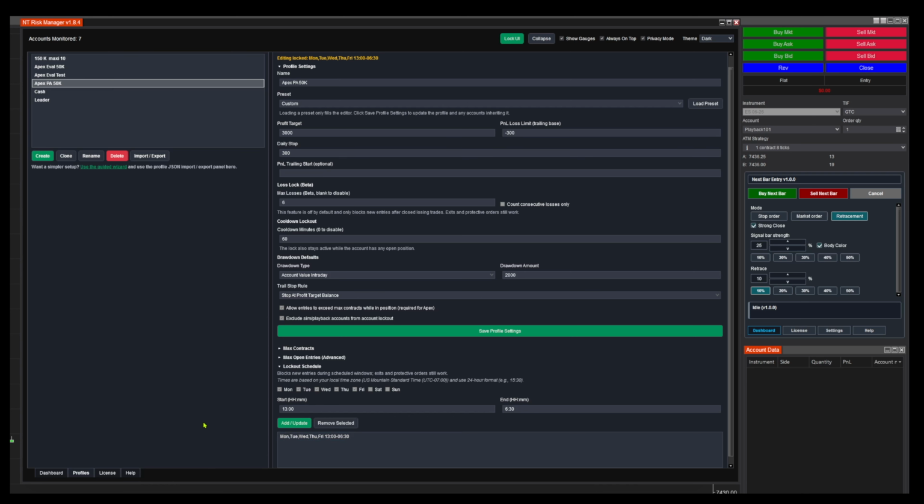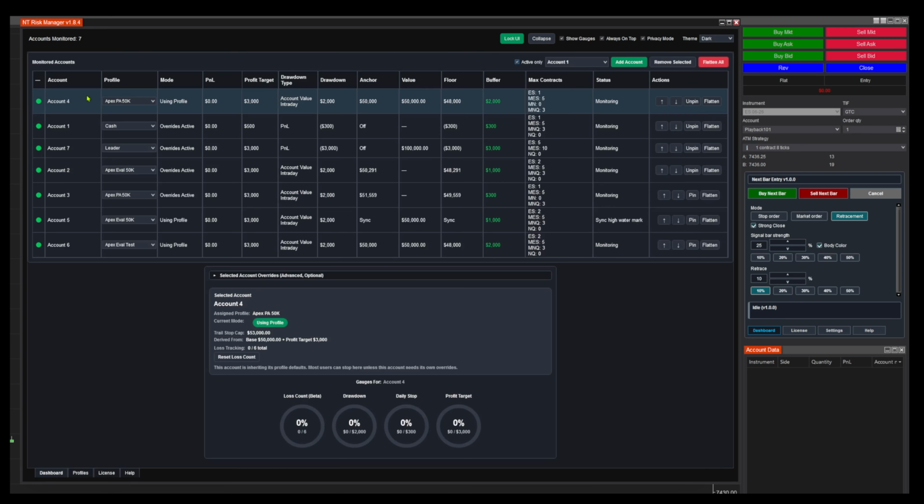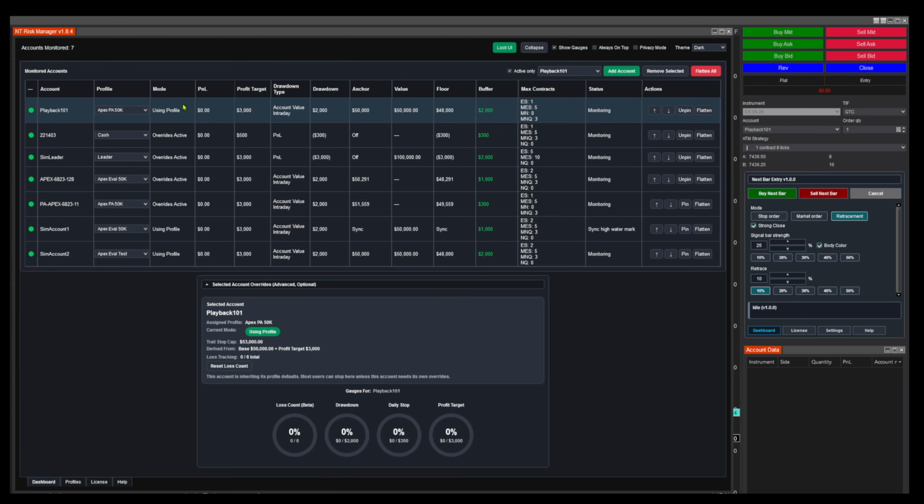And so any account applied with this profile here won't be able to place a trade or edit the profile or anything. This is locked. And if you notice here, not only can I not place a trade, but I can't disable the monitoring for that account. So if I try to disable it, you'll see it says scheduled lockout, and it shows you the time it came back on. So I can't even disable it.